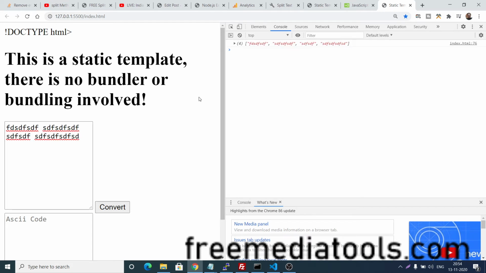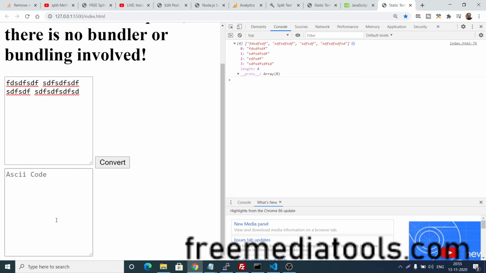click on the convert option, and now you will see it has successfully split the text and converted it to an array here. So every element has its own index number, which is 0, 1, 2, 3. So now we can display this inside a new line. This is pretty simple.